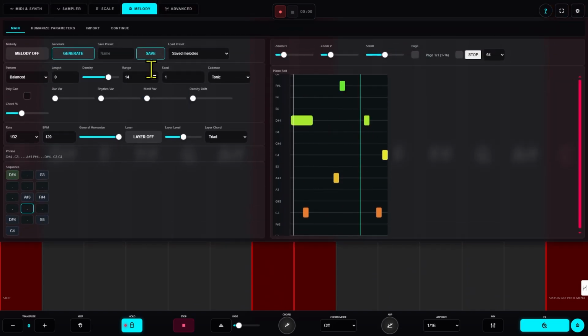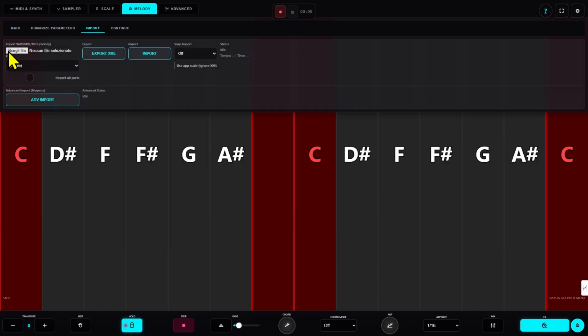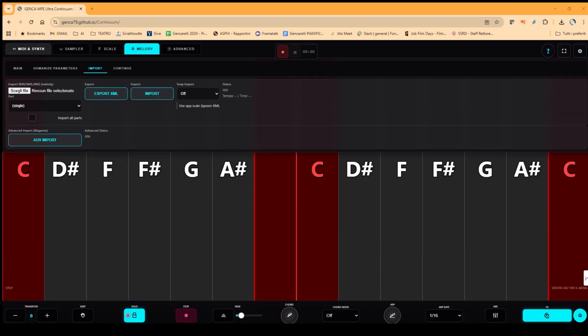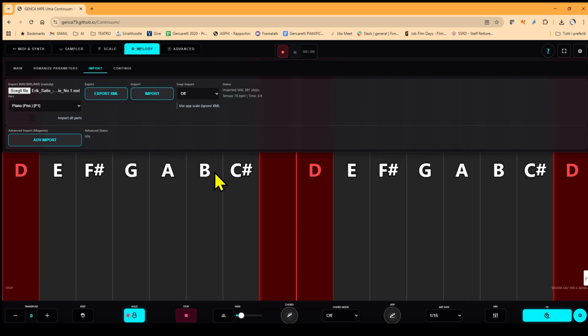Import and continue. You can import melody from WAV, MIDI, or MusicXML. Advanced import uses Magenta transcription for more accurate results. With continue, Magenta can extend your melody with control over steps, temperature, and rhythm similarity. Use reset to revert, and force scale to keep everything inside your current scale.